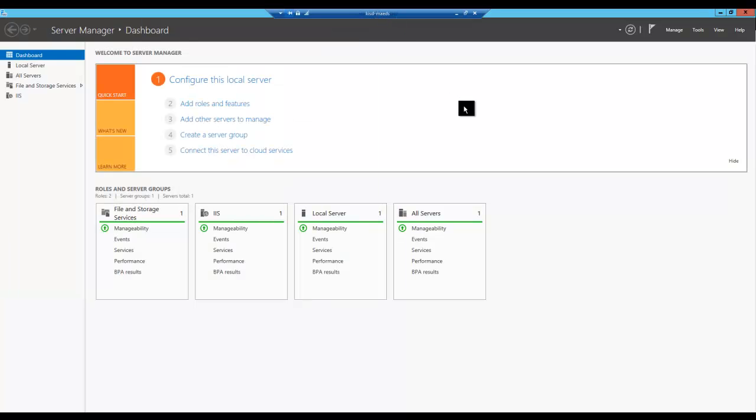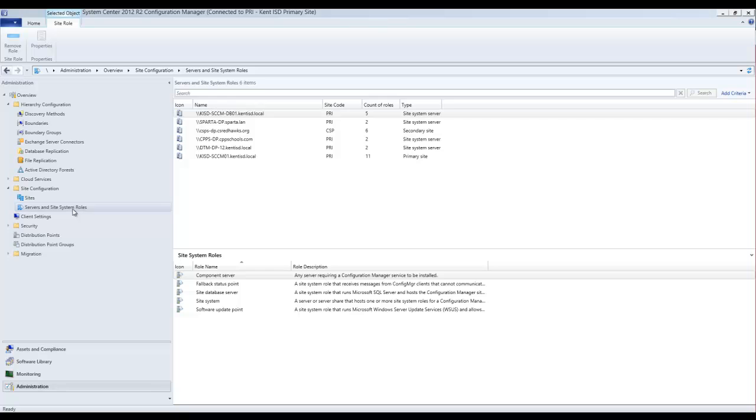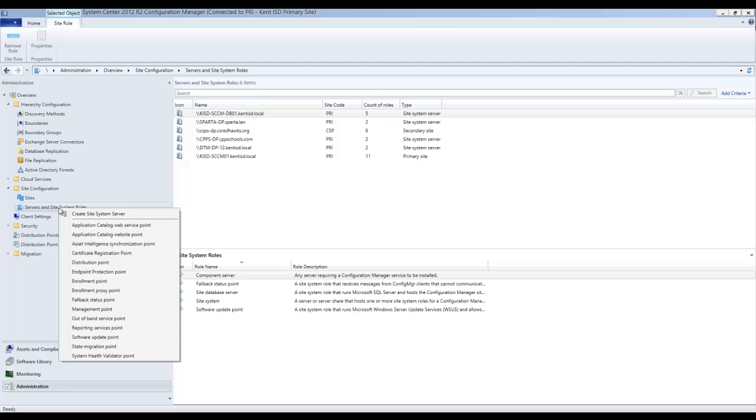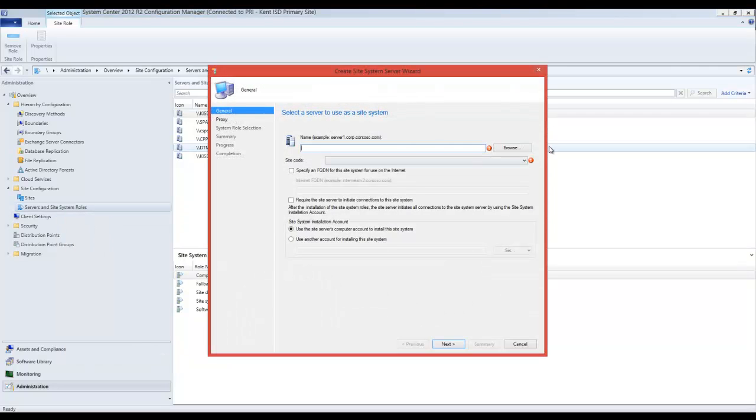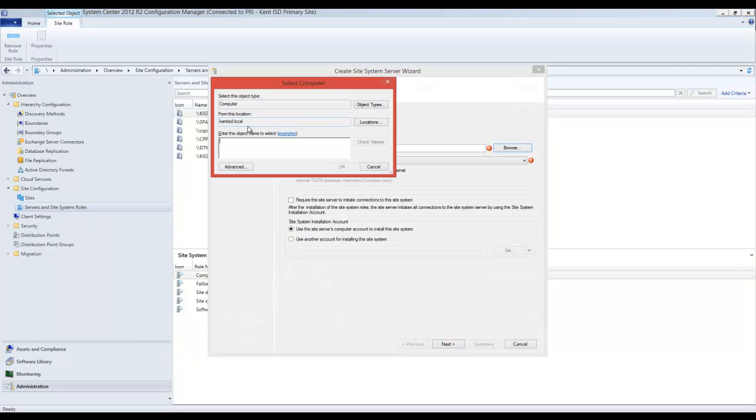So now we're going to go back to SCCM in the administration workspace. Under site configuration, you're going to expand out servers and site system roles, and we're going to right click and create a site system server. We're going to browse out and grab the computer or server for our distribution point, and pick the site code. I'm going to put this under my primary.